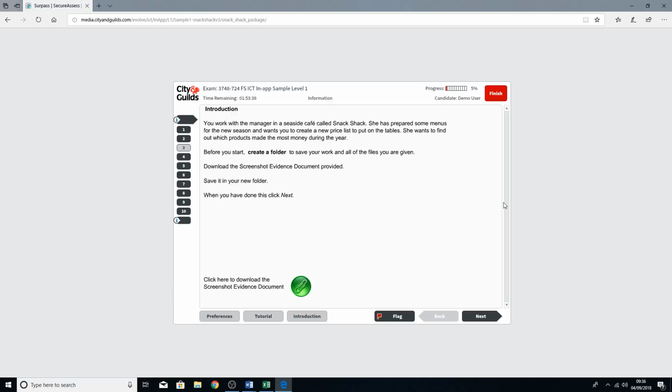Okay, so to start off with, we're on the introduction page. So you work with the manager in a seaside cafe called the Snack Shack. She has prepared some menus for the new season and wants you to create a new price list to put on the tables. She wants to find out which of the products made the most money during the year. Before you start, create a folder to save your work and all of the files you were given. Download the screenshot evidence document provided. Save it in your new folder, and when you've done this, click Next.